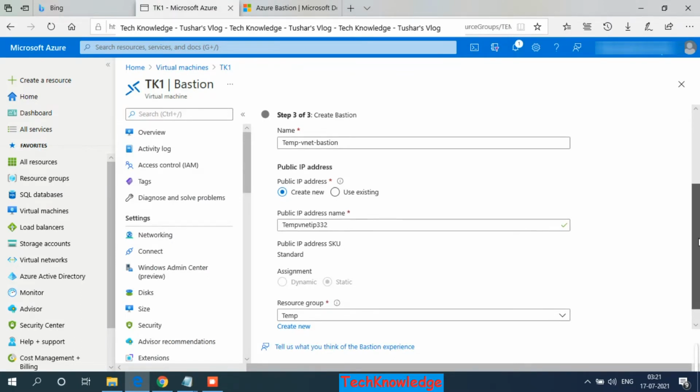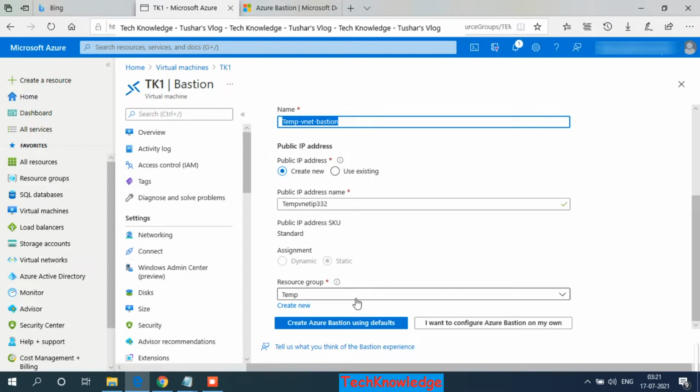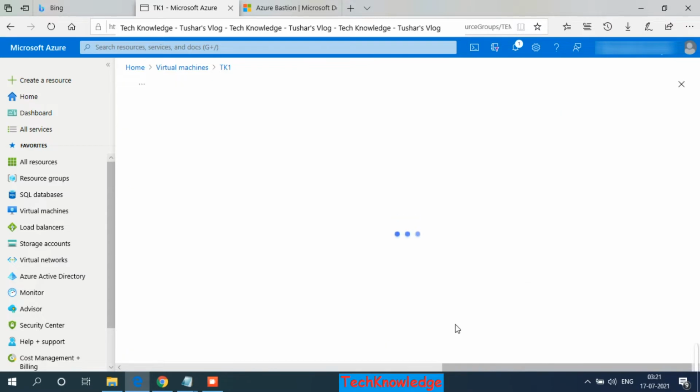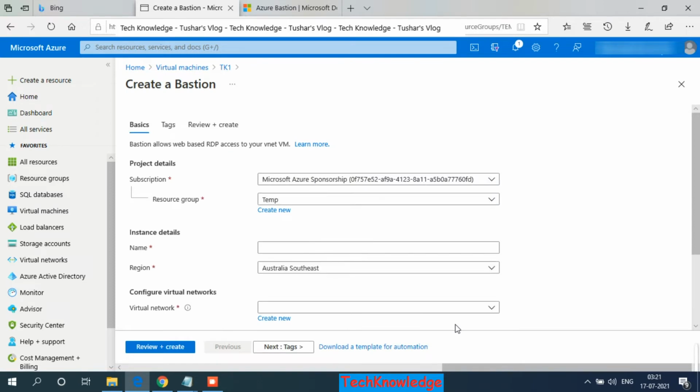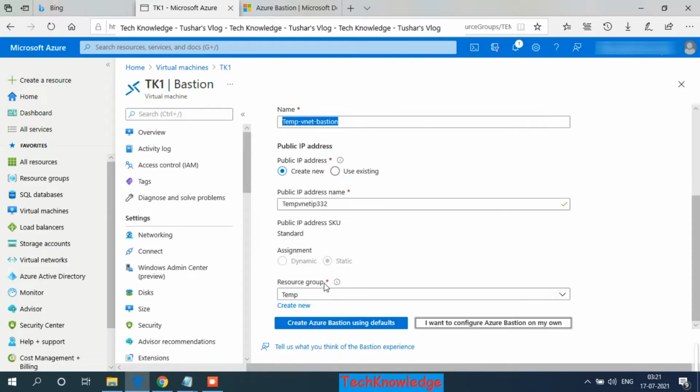Okay, step 3, this is the name given to my service. It will be creating a new public IP. This is the name of my public IP. Resource group is the same as the existing one. If I click on I want to configure Azure Bastion on my own, it's the screen which I just showed you a while back. So let's cancel this and go back. Since everything is already pre-filled, I click on create Azure Bastion using defaults.